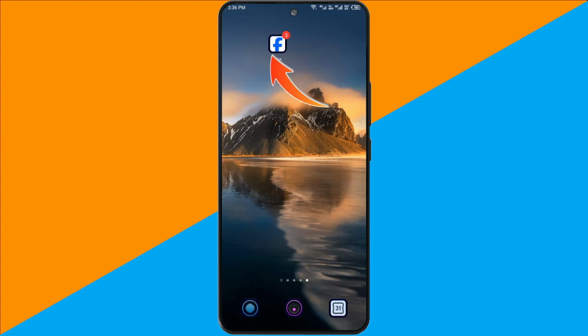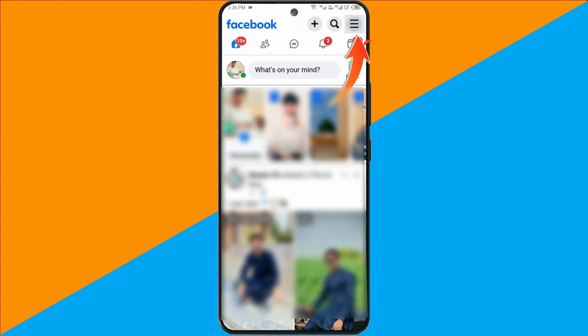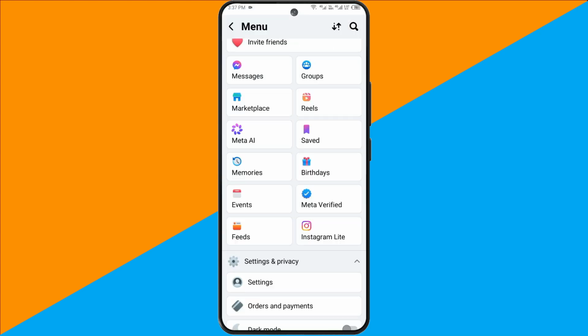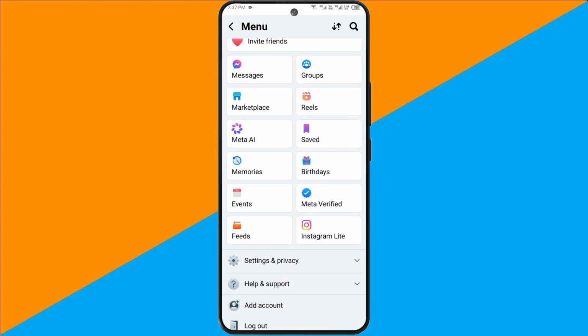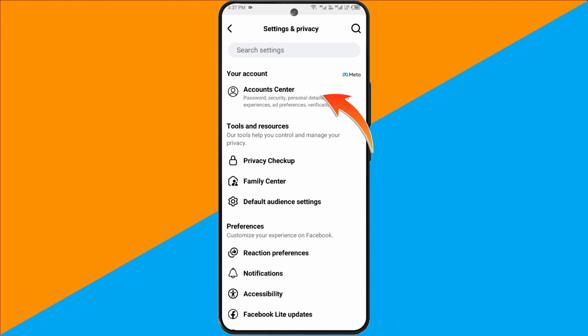Open the Facebook app on your Android phone. Tap the menu icon in the top right corner. Scroll down and tap Settings and Privacy. Tap Settings. At the top of the Settings page, tap See More in Account Center.